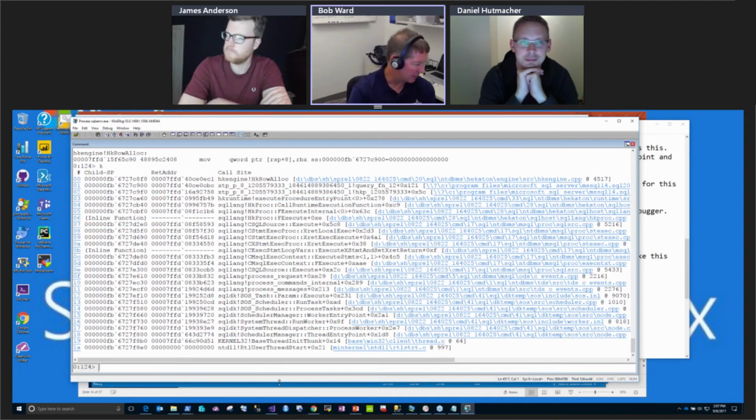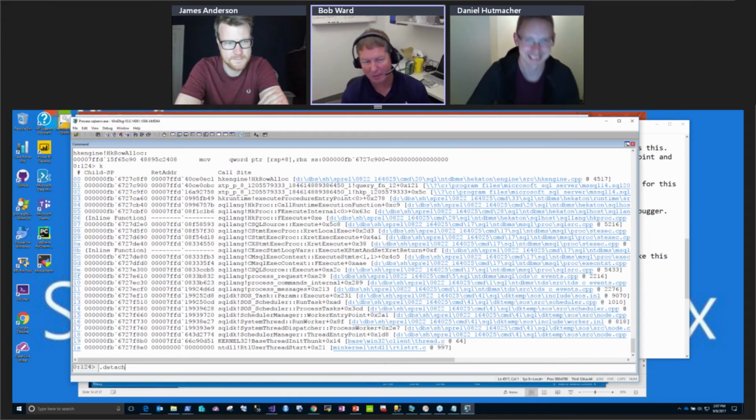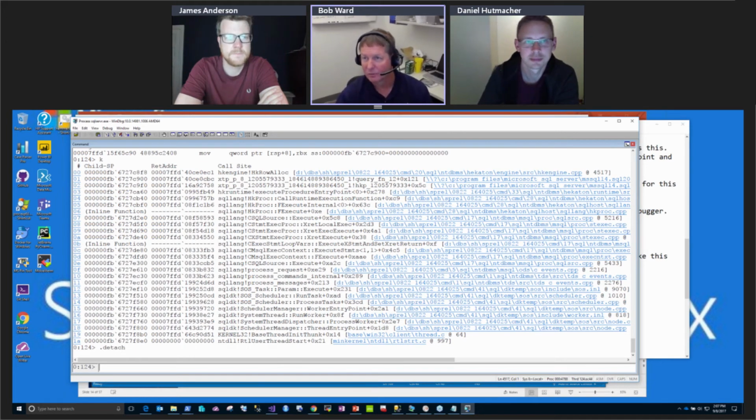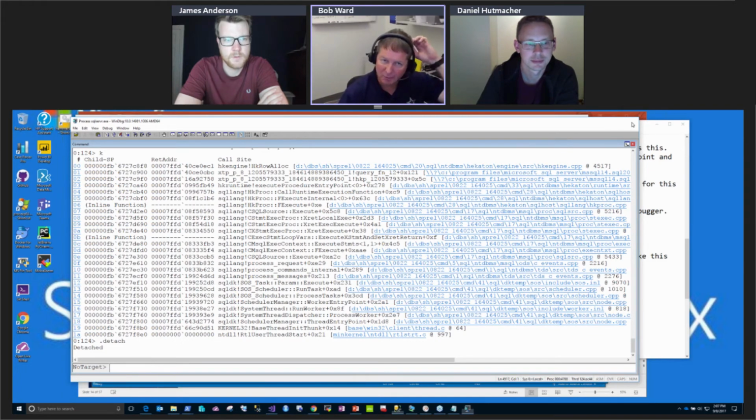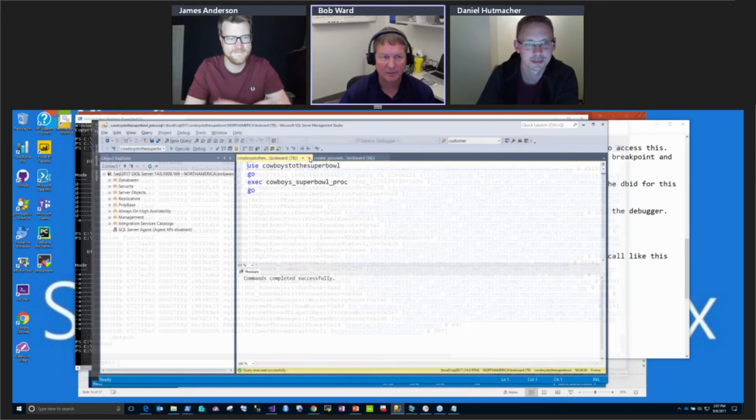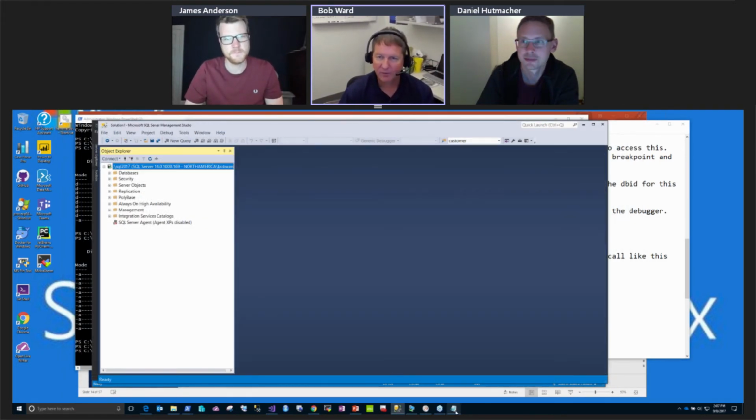And then a quick debugger tip, if you've never run this before, obviously do not run this in production. Please do not go to your company and say, Bob Ward told me to do this in production. But if you were to do this in a development environment, don't run Q, run .detach, because .detach says, get rid of the debugger, but let SQL Server stay up and run. So anyways, a Q would be bad, because then you would crash SQL, basically. Okay, so pretty fun stuff.